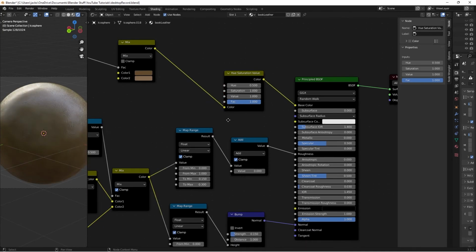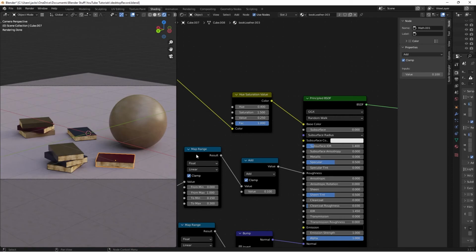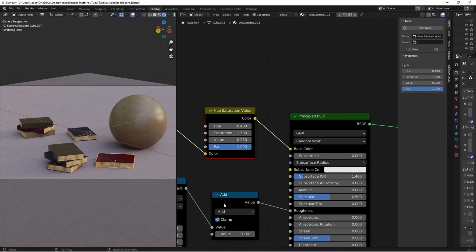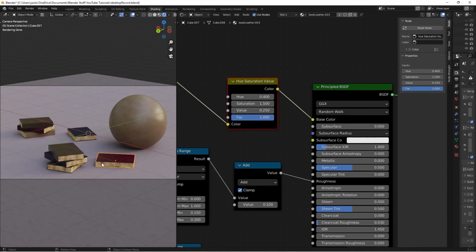Change the hue, obviously. So before you go, I just wanted to show you some cool things you could do with it. I just threw some book models together real quick and threw them into the scene. I just simply tweaked these values on the hue saturation and got myself a red, and then upped this to a 0.1 to get myself that.